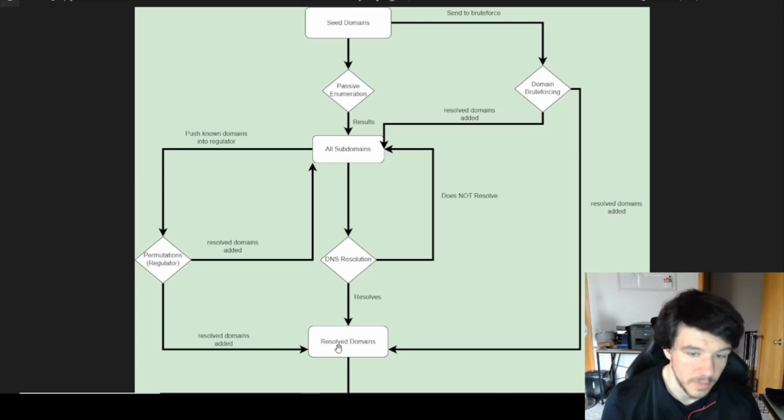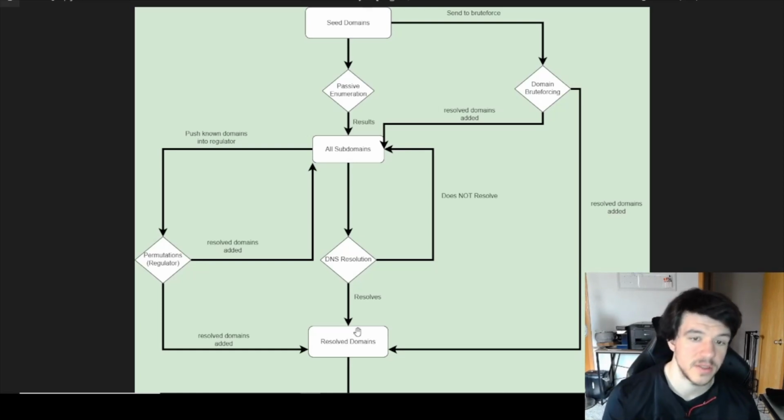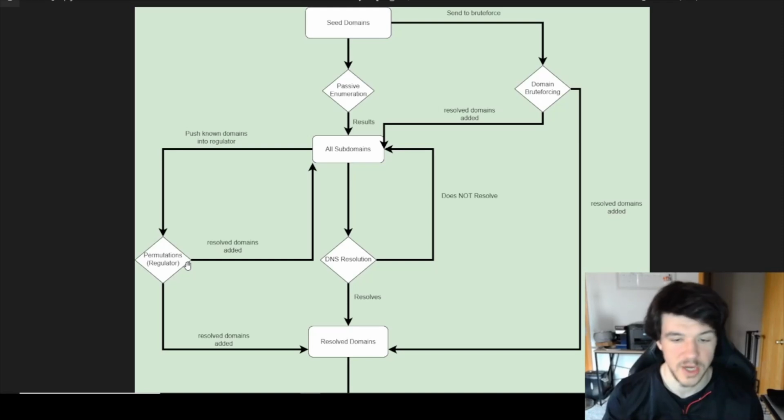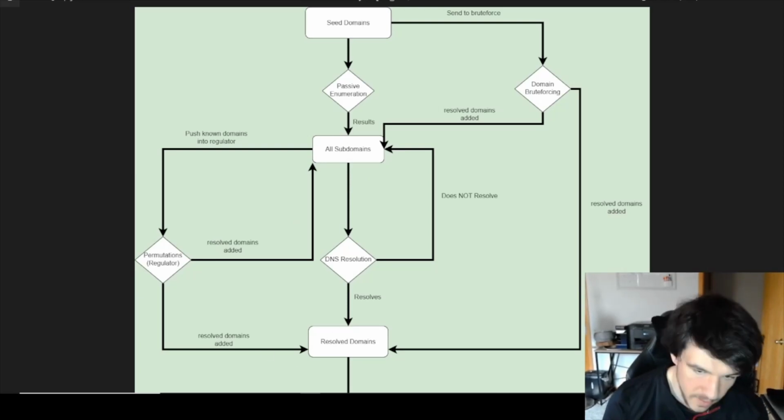We also will put it in the resolved domains list, right? Because it's a new domain that we found, so it'll go in the all subdomains, but it's also already resolved, so we know it's resolving. So it will go right away into the resolved domains as well. We'll add it to the list we need to add it to, and then it will continue to be in the flow.